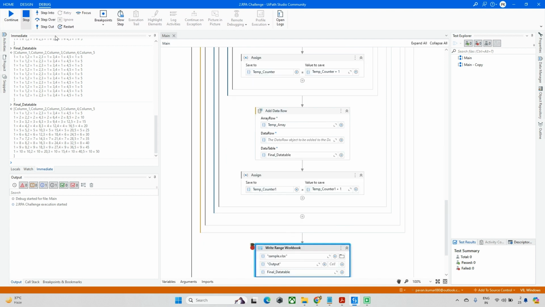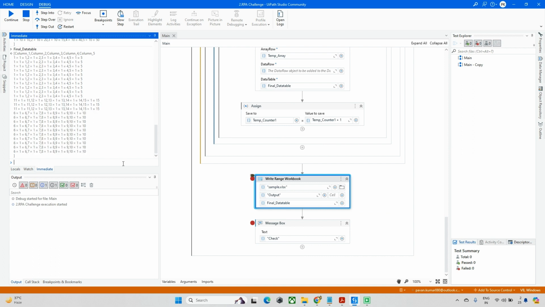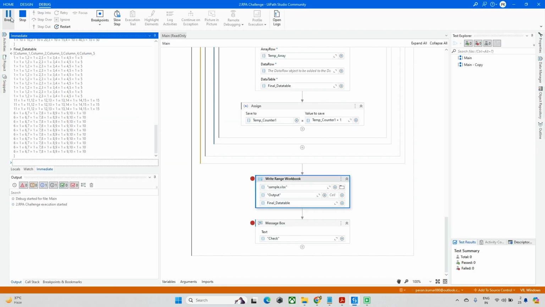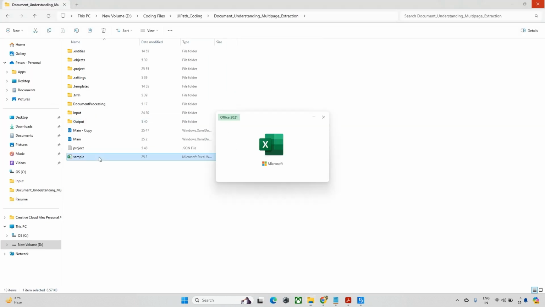So let me click on continue, and now this time it's got run. And I will update this final data table. Okay, and I will go to this output as well. Let me remove this output file. Okay, just done. Now I will open this.